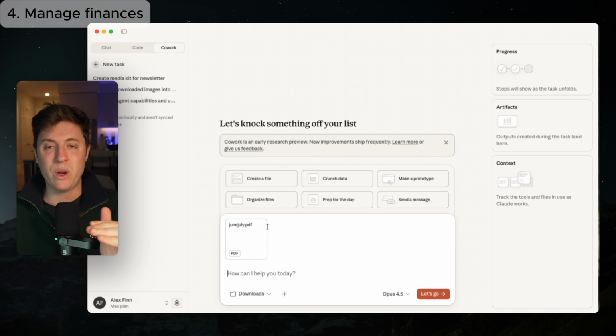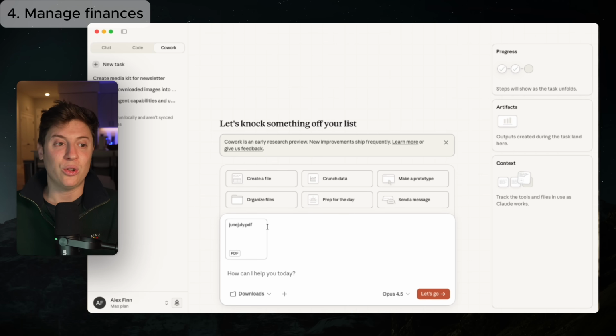What we're going to do is we're going to have Claude Cowork go into a credit statement, look at all our purchases, all our subscriptions, and then make a spreadsheet of all our subscriptions for us, and then guide us on unsubscribing from those subscriptions so we can save money. This will save you money right off the rip.